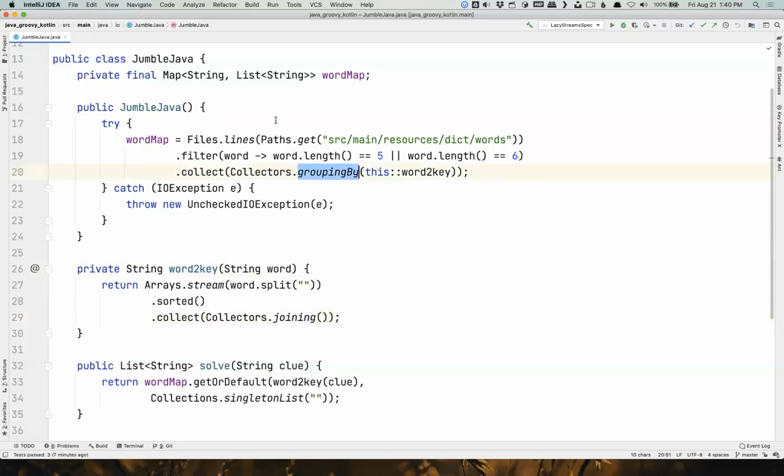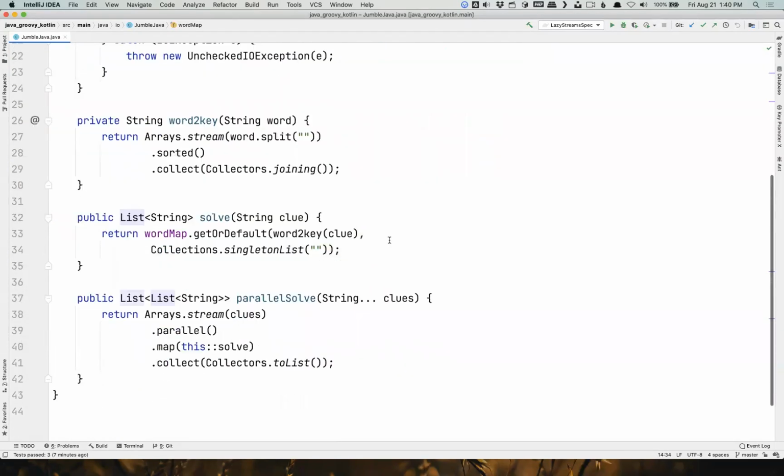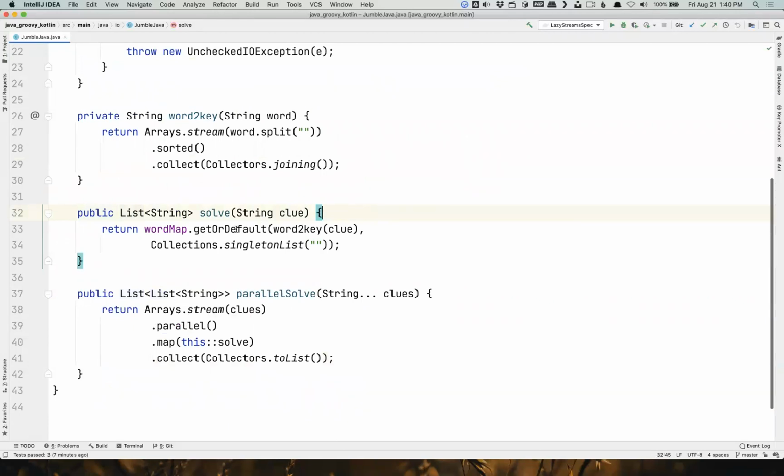So with my groupBy, I'll wind up with a map of clues to words that map to that. So here's my solver. There's a method called getOrDefault. Get would be get on a map, just to return the key. So I just put in my clue, convert it to a key and get it. But getOrDefault says, otherwise I'll just return an empty list, basically a singleton list here. So my solver is going to return all the words in the dictionary that map to that. And in parallel, this is one of the advantages of streams. I can throw a parallel in there and now solve this for all the arguments that are presented inside it.